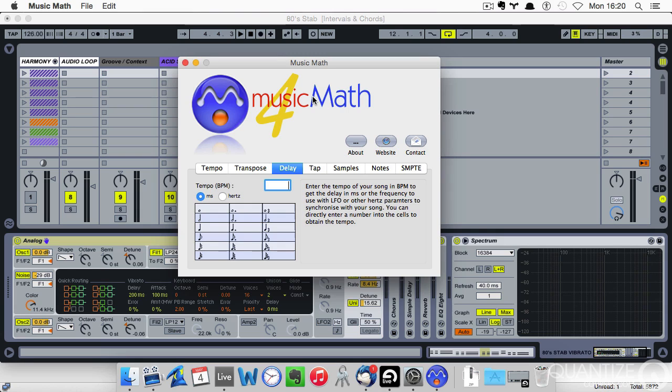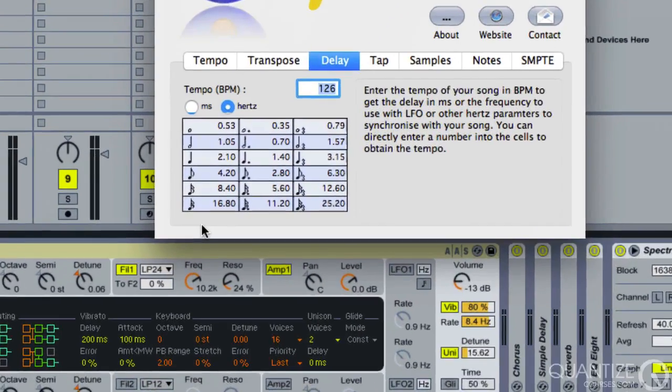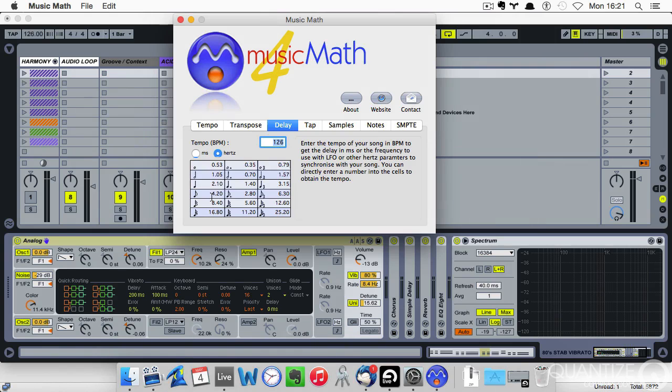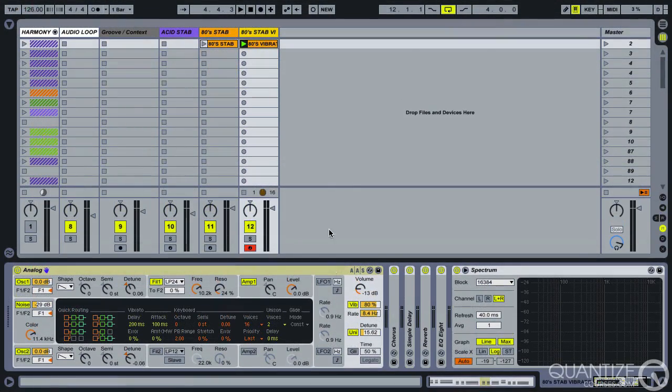And all it lets us do is type the tempo of our tune in, and then it will give us divisions of a beat in milliseconds and in hertz as well. So the hertz is the setting that we use for this LFO. So if I flick over to that, there's our 8.4, but I could experiment with any of these numbers. So let's just try 4.2, which is going to be obviously a much slower rate, and see which one we prefer.